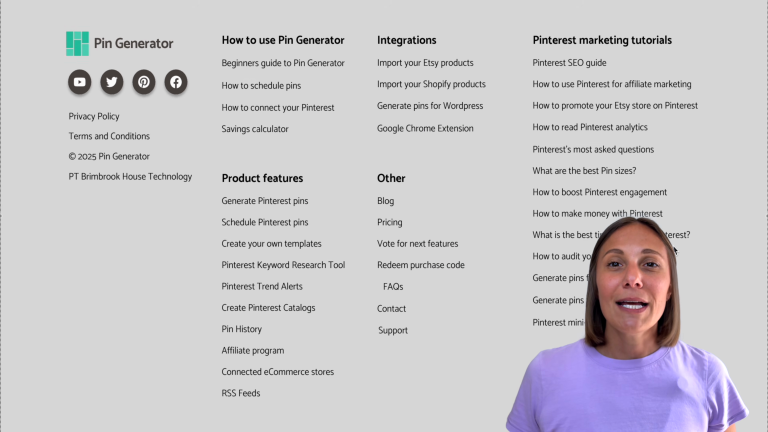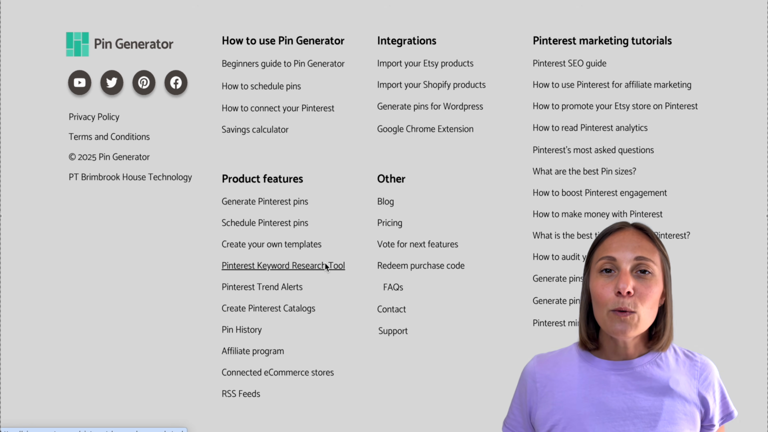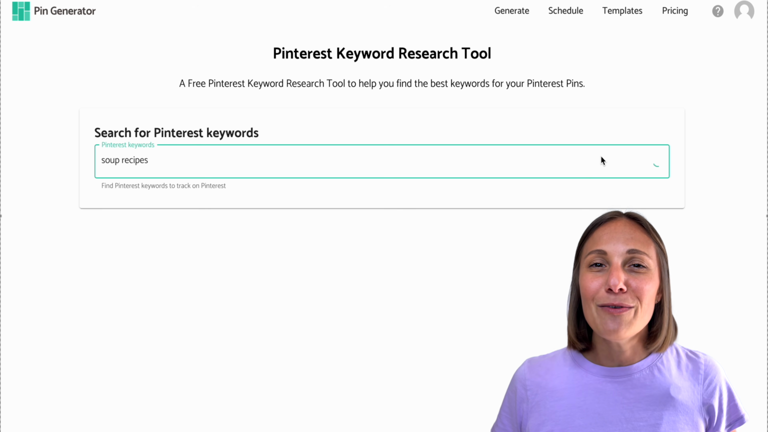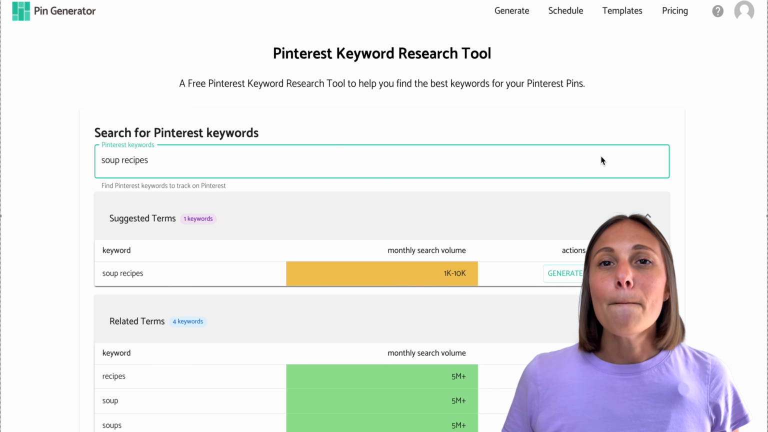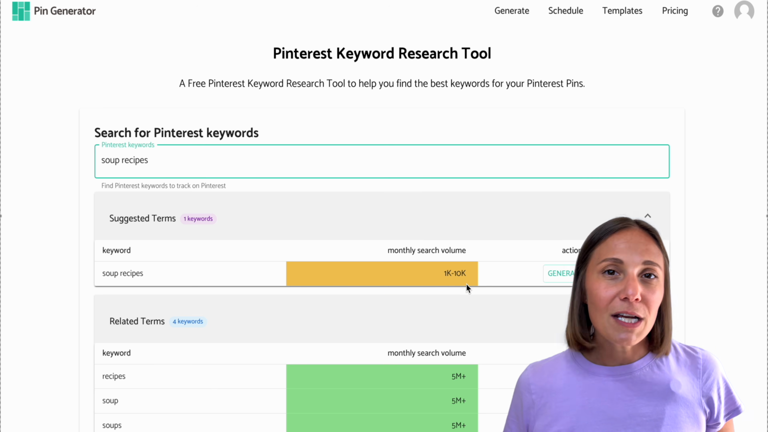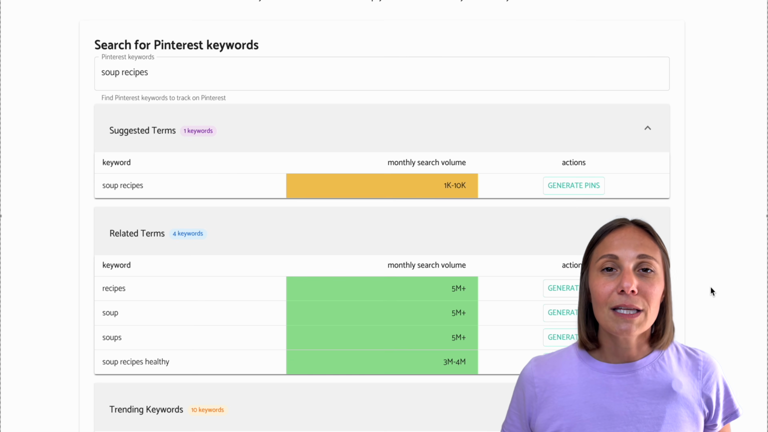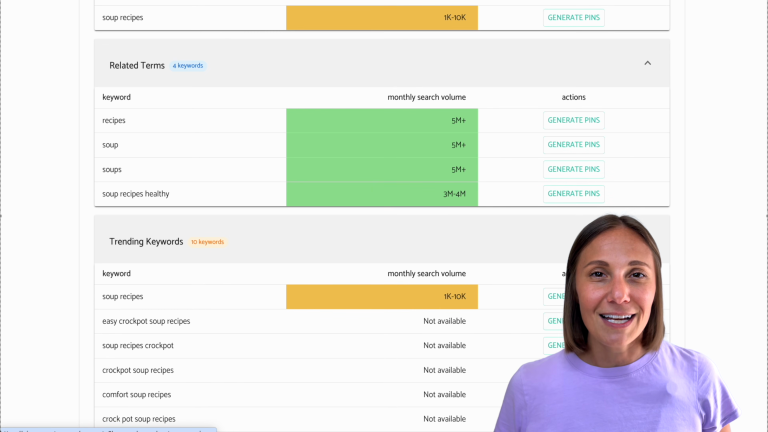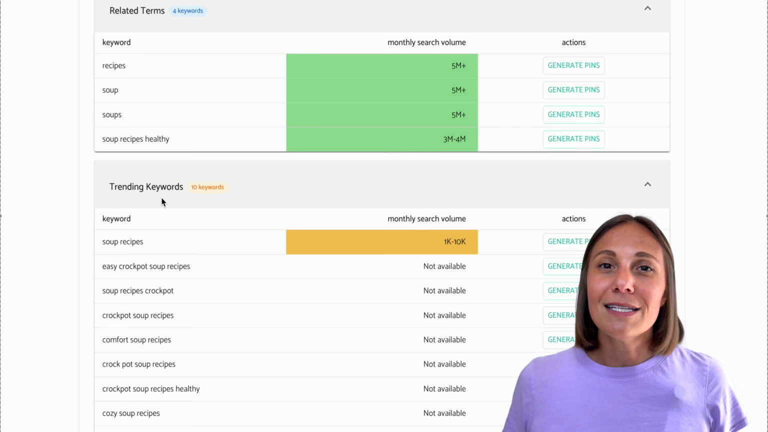And from here, you can head to Pin Generator's free keyword research tool and paste in those same keywords to get even more information. You'll see things like monthly search volume, so you know which ideas draw the most traffic, and related terms to expand your list. So there's two things Pinterest Trends does not offer for comparison that Pin Generator does. All three of these tools are free to use and designed to work together.